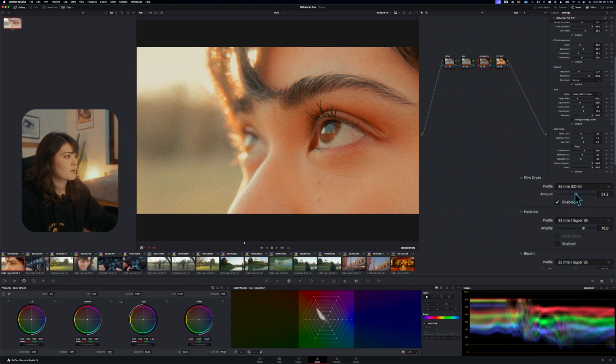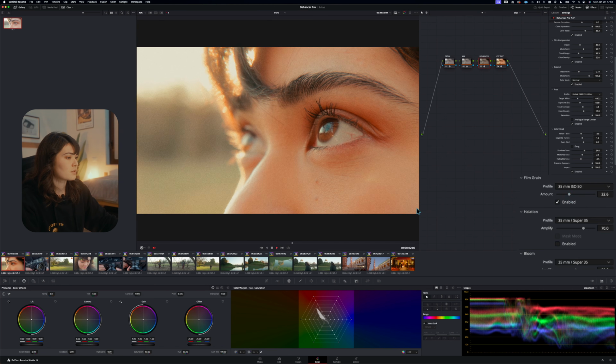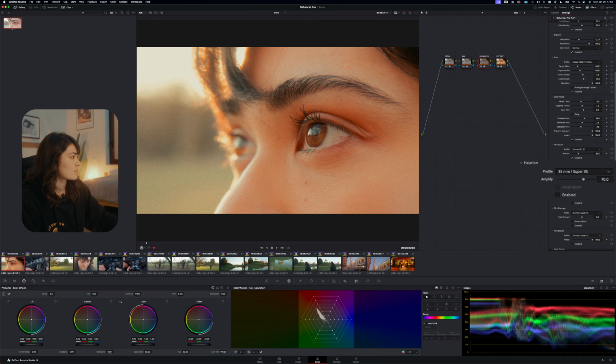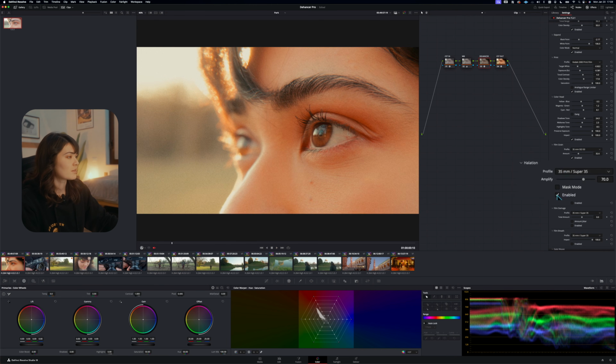We can also mess with the amount slider, and I think that looks good. Now we'll add some halation, and it's definitely gonna add a little bit of that pinkish, reddish tint to my shot.